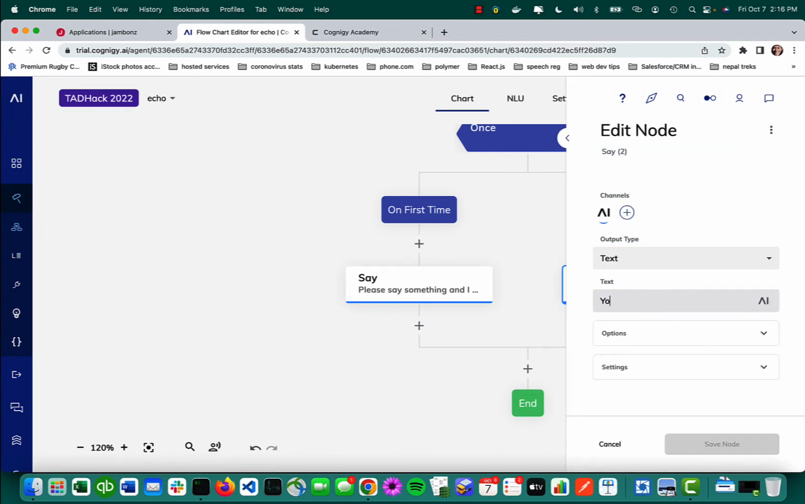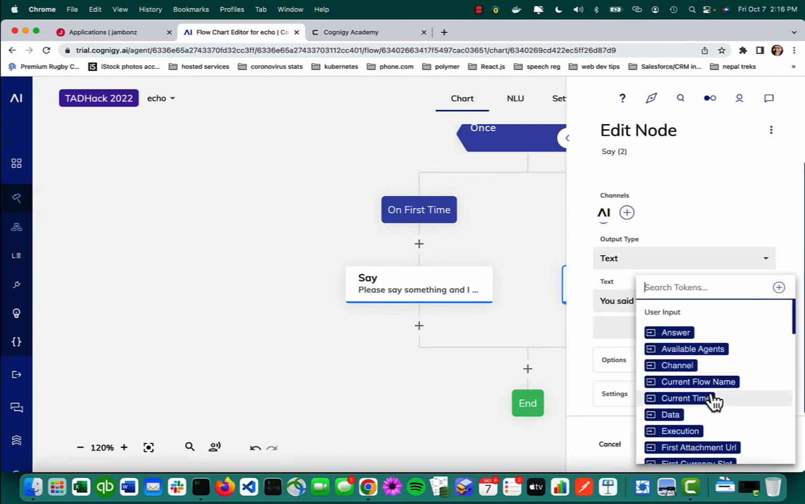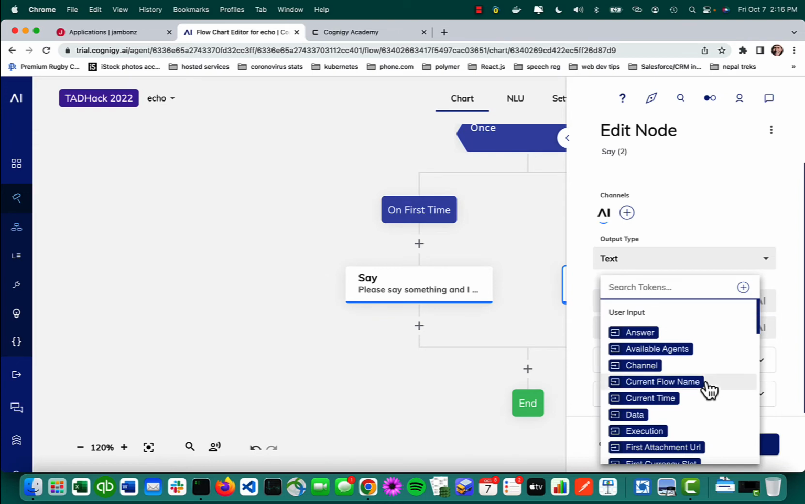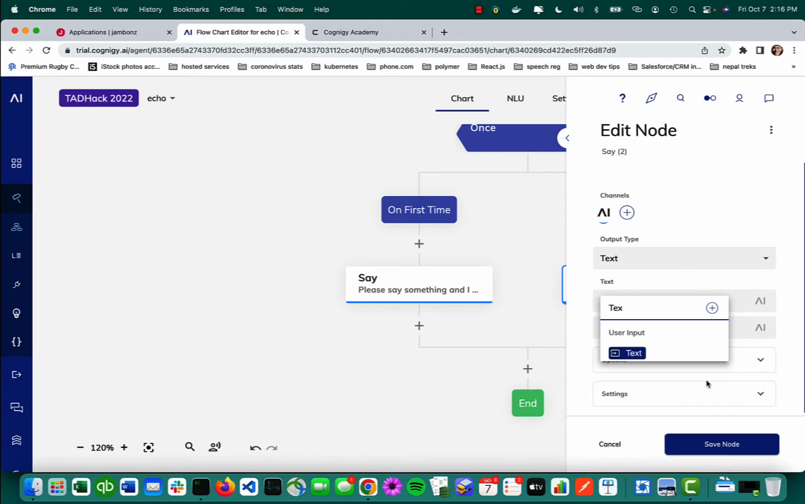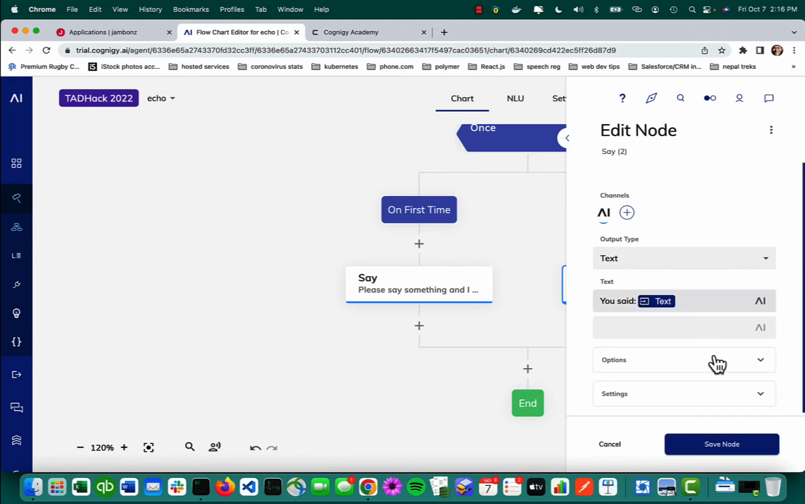And we'll say, you said, and then we want to insert the text that we gathered. So let me go back. I popped up this set of predefined tokens by clicking on AI. And there are many of them. One is simply called text. Oops, I got that on the wrong side of things. I want to say you said text. Okay, save that.